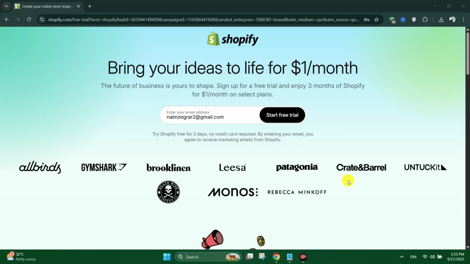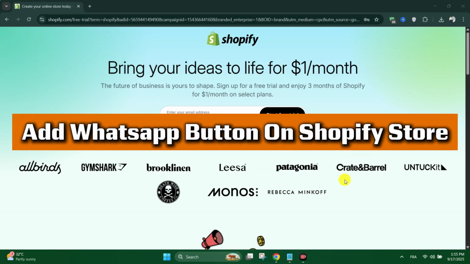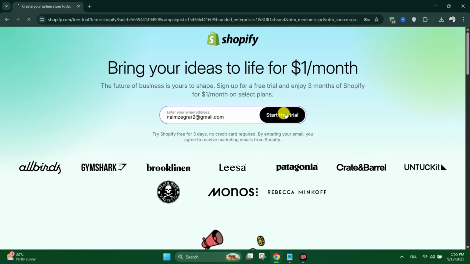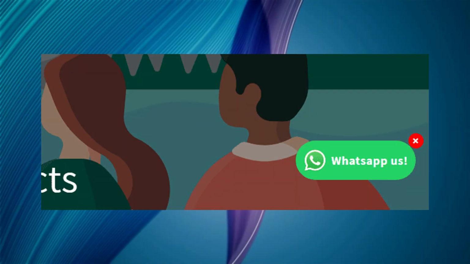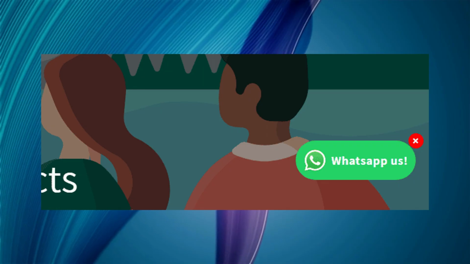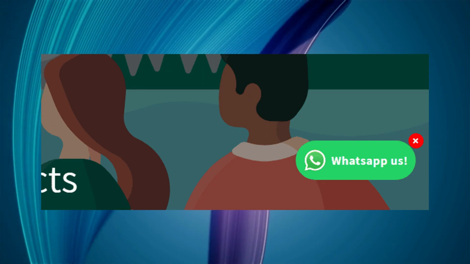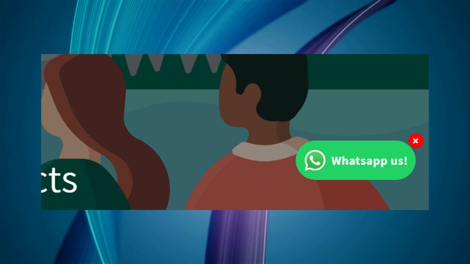Today we're going to see how to add a WhatsApp button on Shopify store. First things first, go to Shopify admin, then online store, then themes. Click the three dots, then edit code.